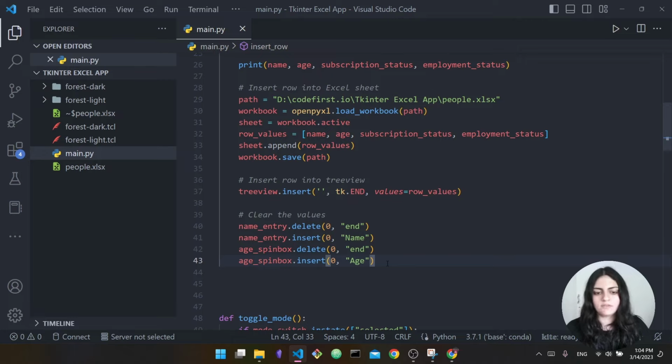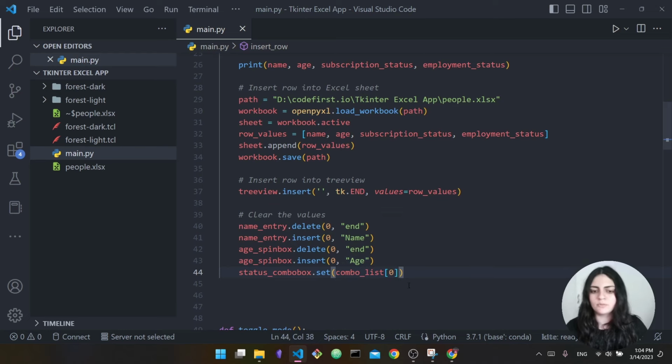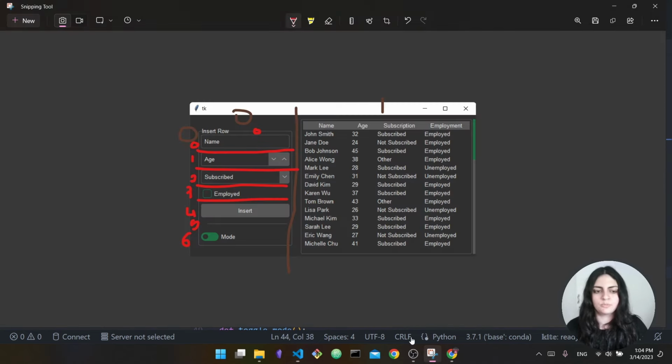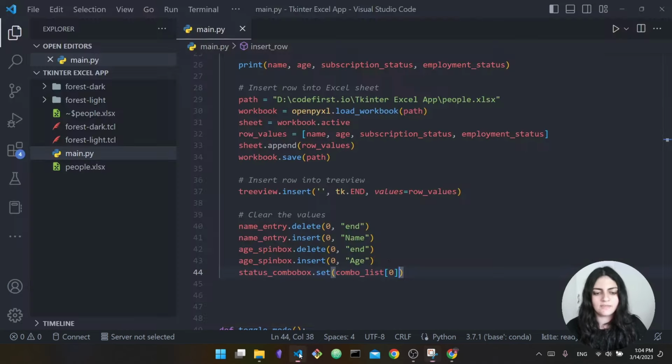Then we want the ComboBox to be set to the first value. So we set it to combo_list[0]. This means it will be set to subscribed again. And then the employed checkbox should be not selected. So we uncheck it right here, like so.